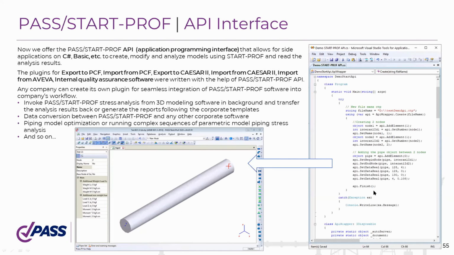But you can add code to run analysis of this model, modify this model, run analysis again, get the data from this model, convert it into any other format. So you can do anything with START-PROF.